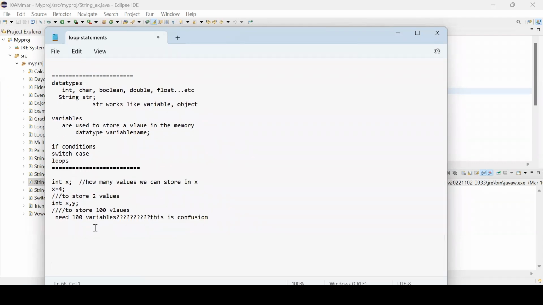100 variables means a lot of confusion. So that's why now we need one variable for multiple values. I'm not talking about any new concept. This is not a new concept. We are talking about variables. But we need one variable to store multiple values.